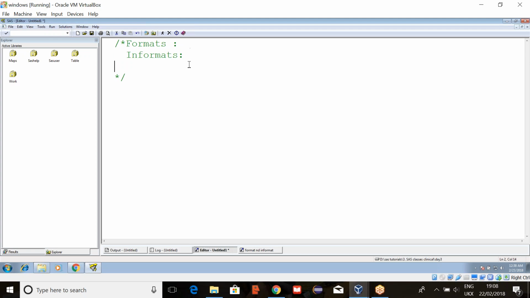Before going to formats and informats, we should know about the types of data. There are two types of data: standard data and non-standard data. What is meant by standard data? Standard data means either purely numbers or purely letters. Suppose you take SAS, here we have only letters, so this is standard data. Or if you take 1, 2, 3, here we have only numbers, so this also comes under standard data.